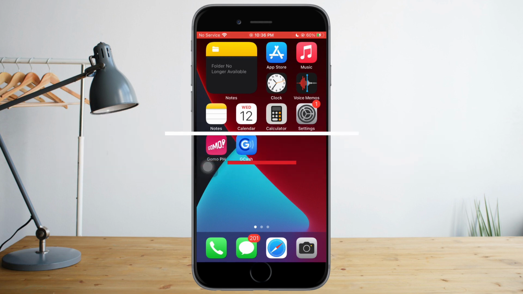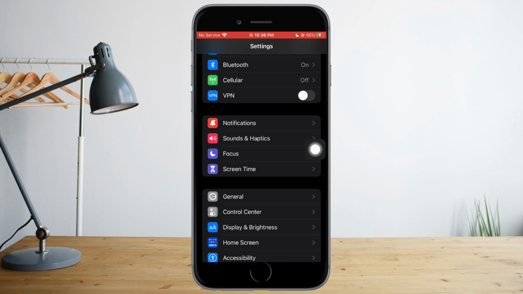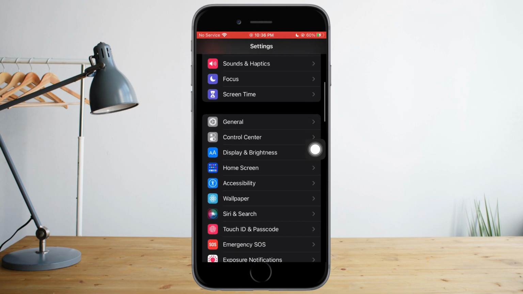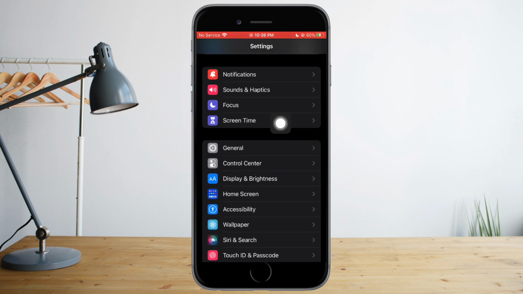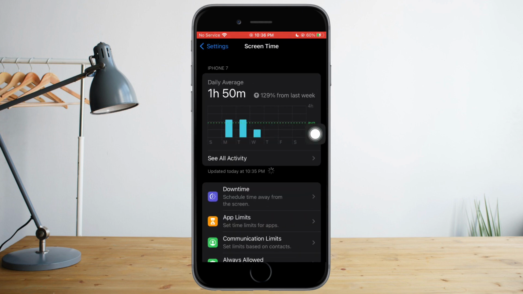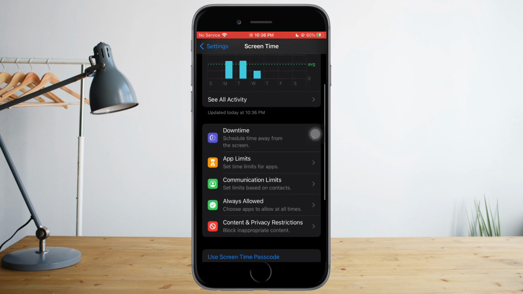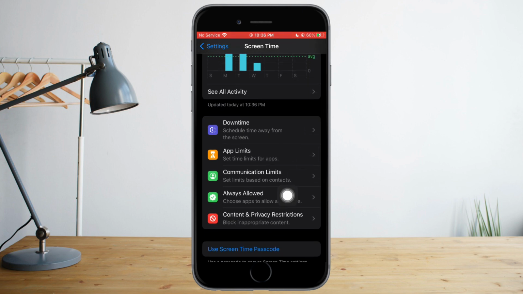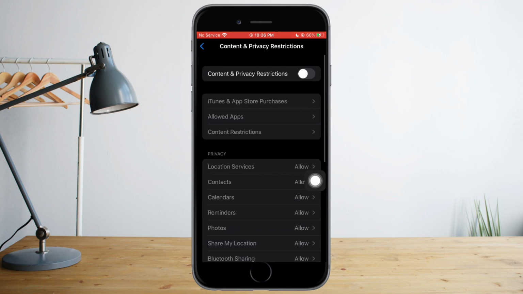So in order to do that, let's head over to the settings of our phone. Now once we're in there, just scroll down until you can see the screen time right here. Let's click on the screen time, and then after that you will see all your screen activity. What you need to do is to just scroll down until you can see this content and privacy restrictions. Let's click that. And as you can see, this is turned off right now.